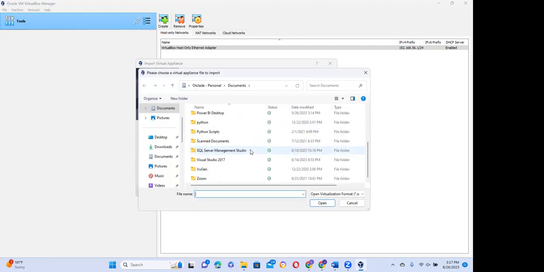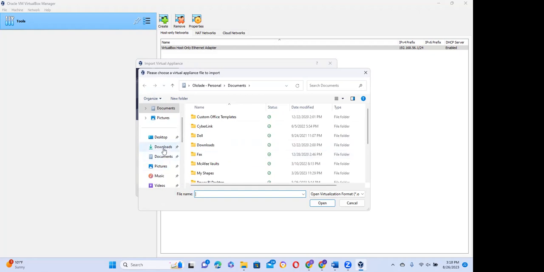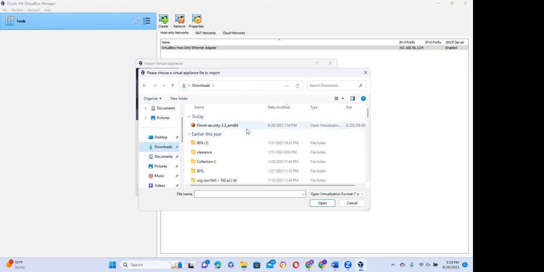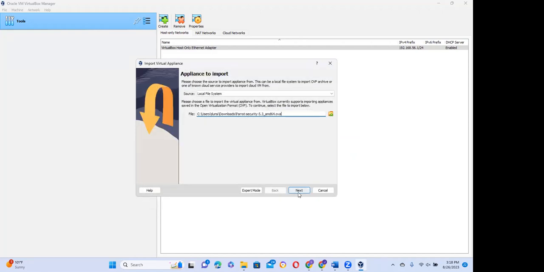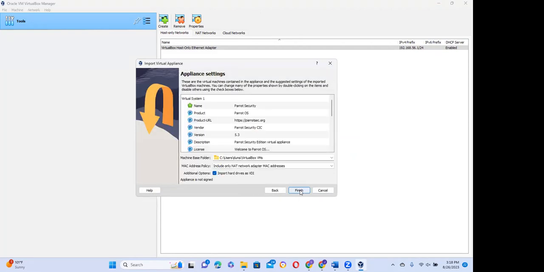Go to the download. Click and do open and do next. It's fine. Don't worry, just leave everything as default. No, change the CPU to 2. Oh, you know what? Leave it at 4. Don't worry, leave it at 4.